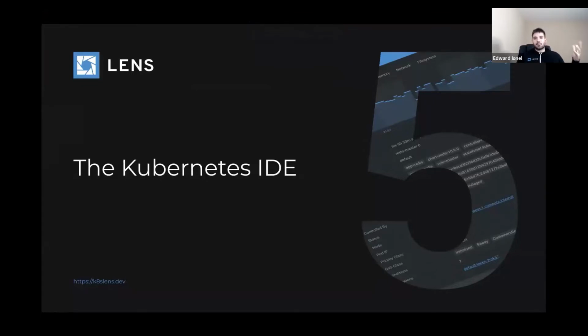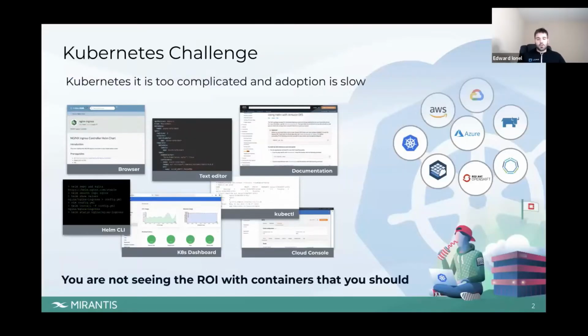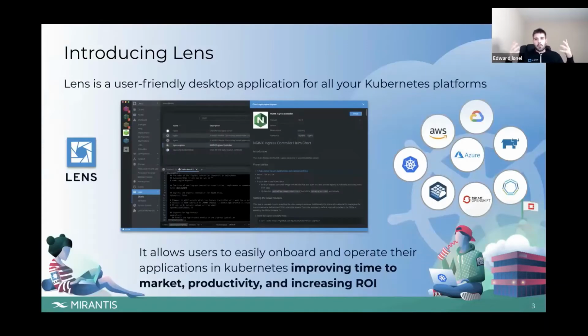Excellent. So as mentioned, today we're talking about Lens, the Kubernetes IDE. Before taking a look at the features and all of the beautiful things within Lens itself, we're going to talk about why Lens was developed. So Lens was developed back in March of 2020. It was open source as a desktop application for all of your Kubernetes needs. The reason we did this is because Kubernetes is complex. It's extremely challenging to get up and running, and many organizations don't necessarily see the return on investment that they would like to see for their container initiatives. This is why we created Lens.